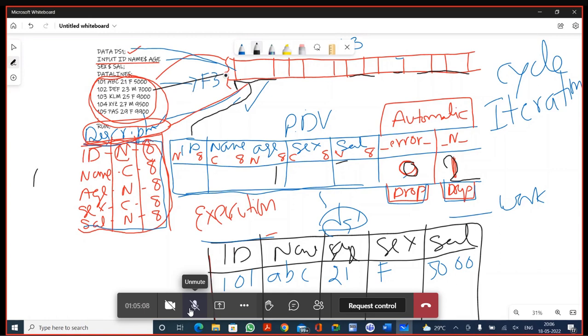What is the second observation that we have? 102, then we have DEF, and then we have a space, and we have 23, and after that we have M, and then what we have after that one, we have 7,000. Now that will come into the input buffer. Now it will be executed by each statement one time. So in that way, the observation will move into the PDB.